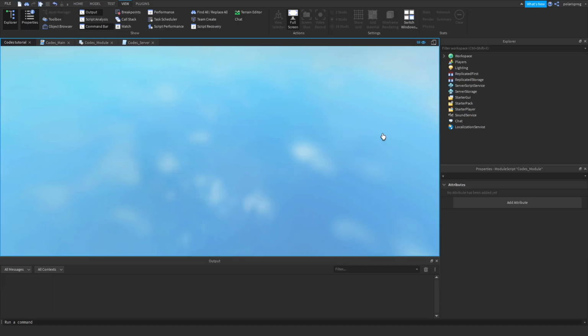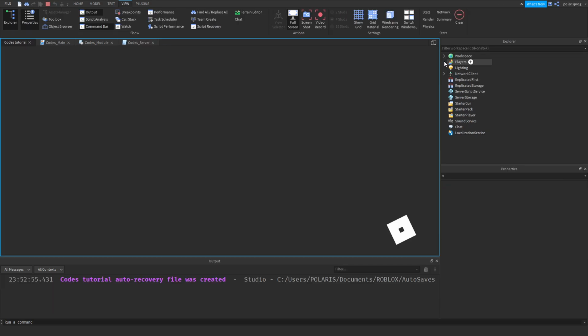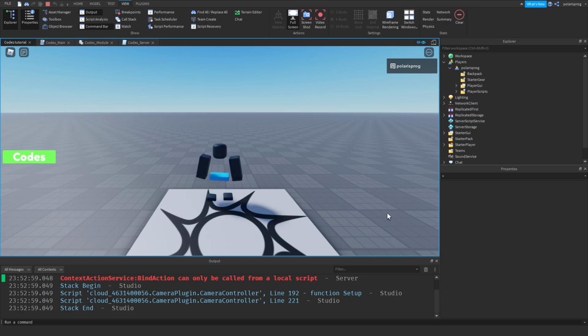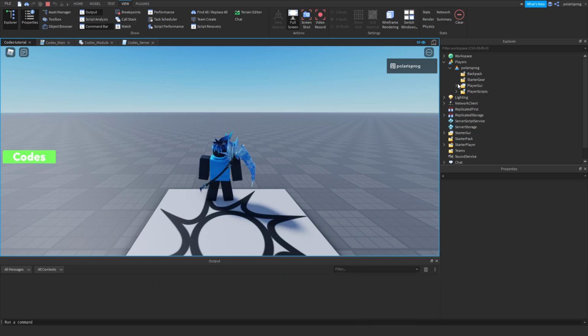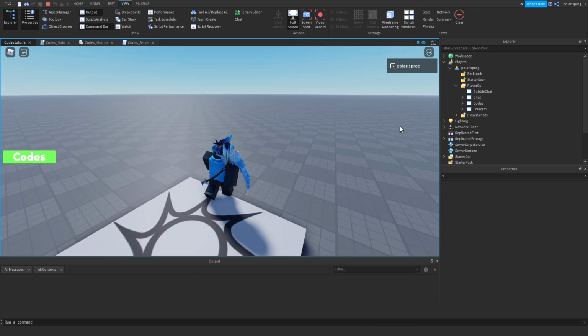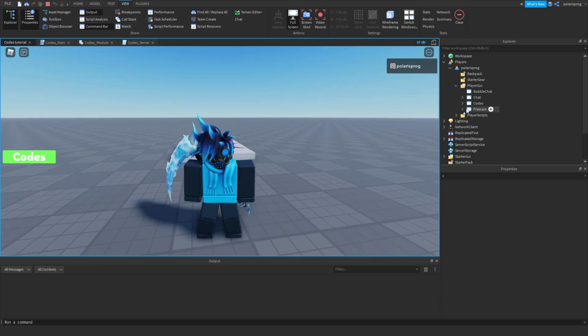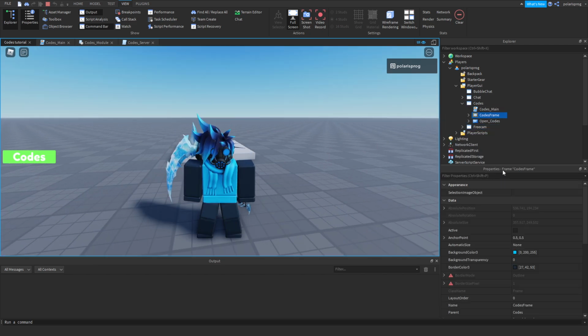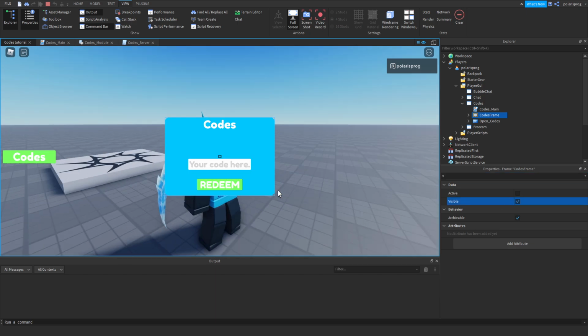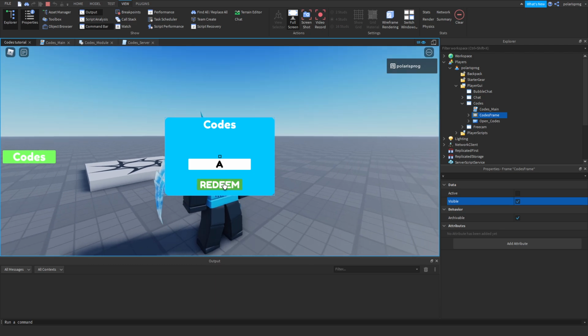Now we'll go ahead and play the game. And again, I forgot to make it so that you can open and close the codes frame, but that's not a problem, because we'll go in our codes frame, make it visible, and we'll put a code. So we're gonna put just P, or maybe the letter A, and that should print code does not exist.